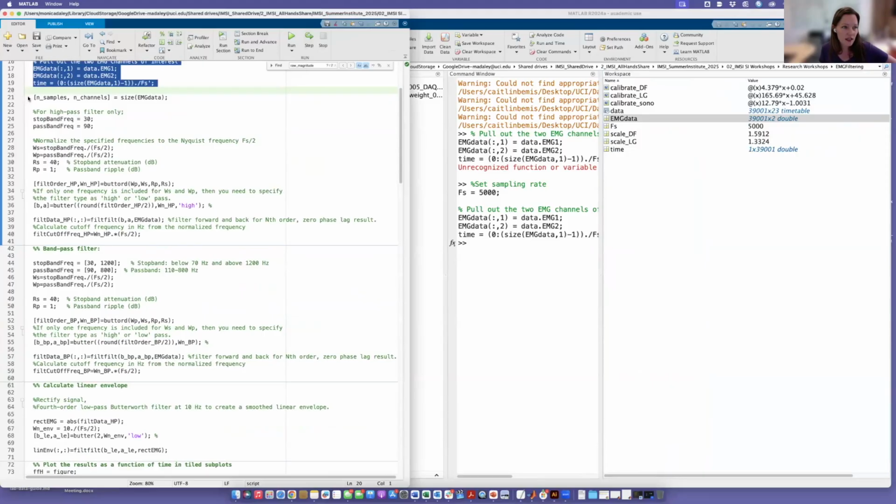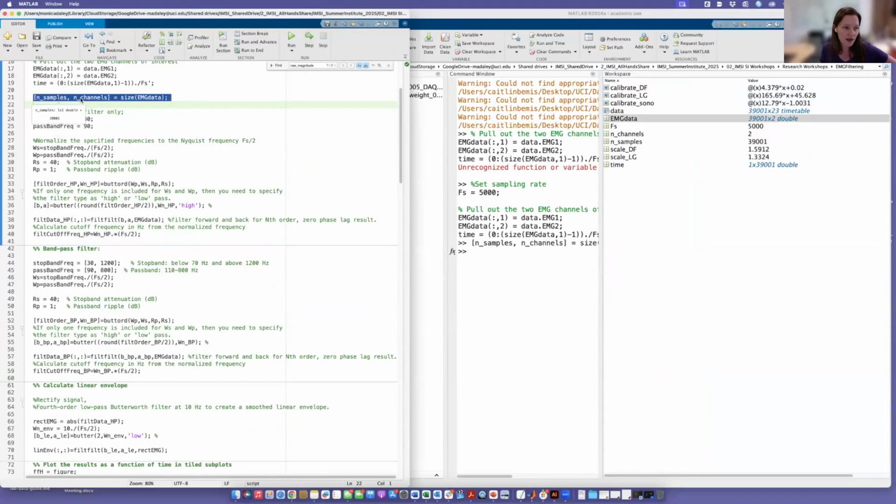The next line here is just getting information about the total number of samples and the total number of channels of my EMG data, in case I needed to operate in a loop to process them separately or things like that. Now we're going to start specifying the characteristics of our filter, okay? And you can play around with this on your own and see what happens when you adjust these frequencies.